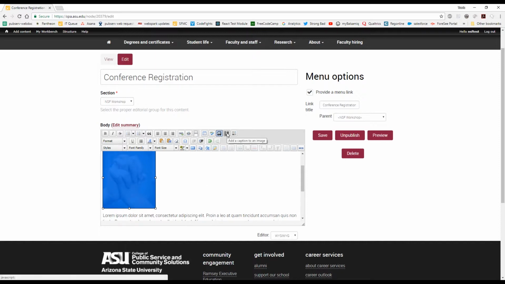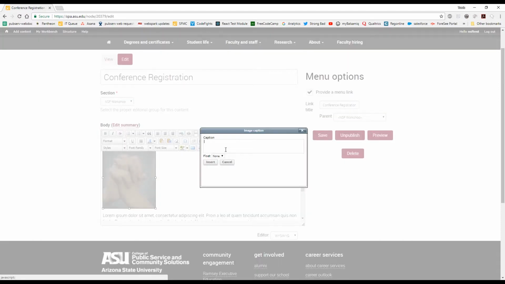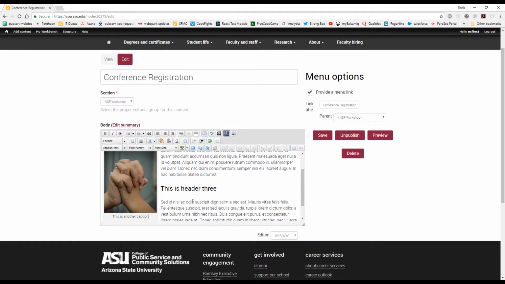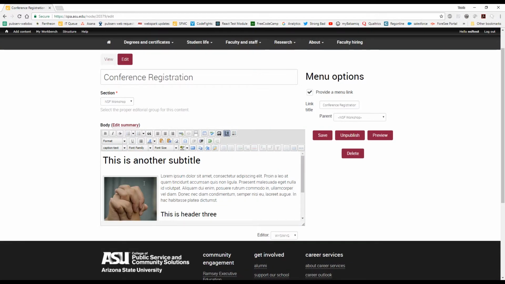you'll notice that this has become available to you, which is add a caption to the image. If you want to add a caption, you can say this is another caption. And then there's a thing called float. And float is HTML's way of wrapping text. So they mean the same thing. So we'll say float left, which means the image will be on the left and the text will wrap to the right. And we'll hit insert. And so now we've got a caption and text floating to the right.